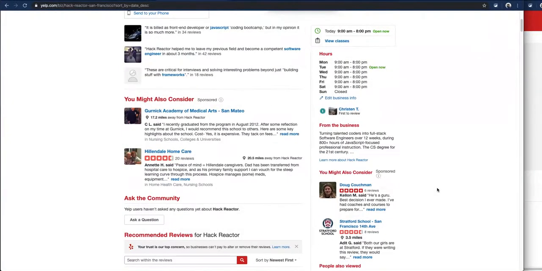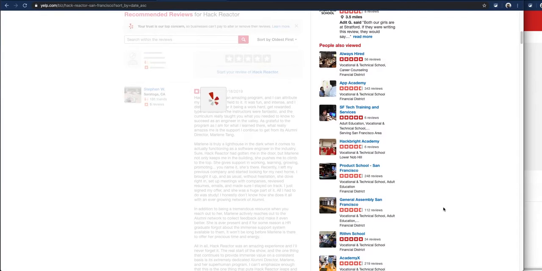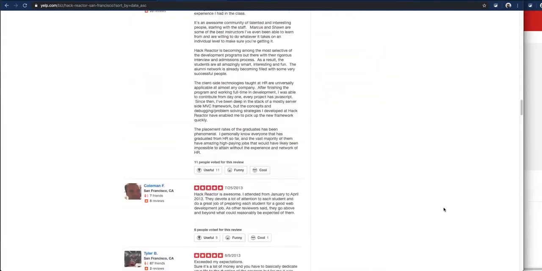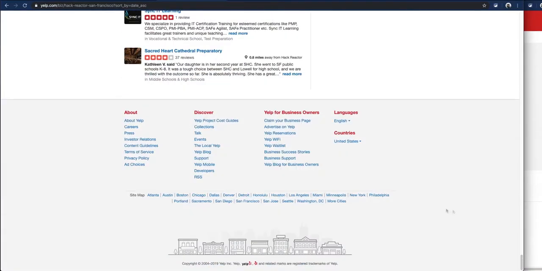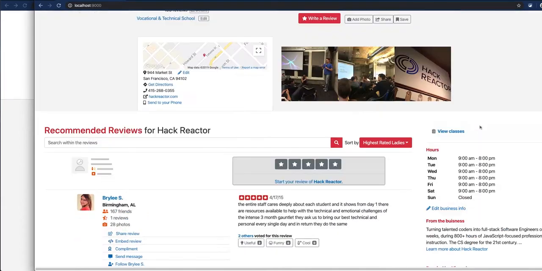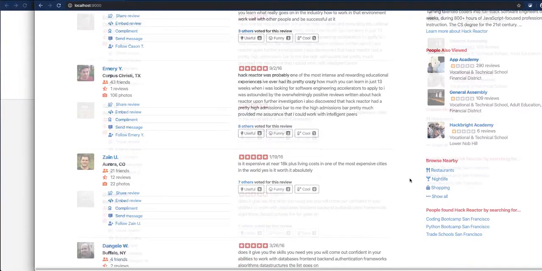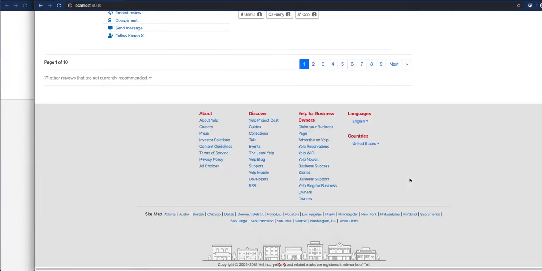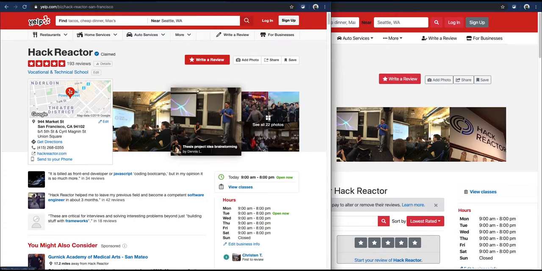Yelp's real website. And here's my Hack Reactor version of Yelp's website. And I'm going to demonstrate one of my projects from Hack Reactor. This is a facsimile of the Yelp page for Hack Reactor.